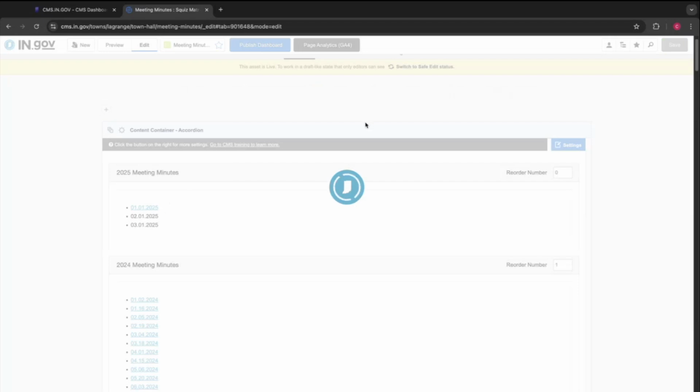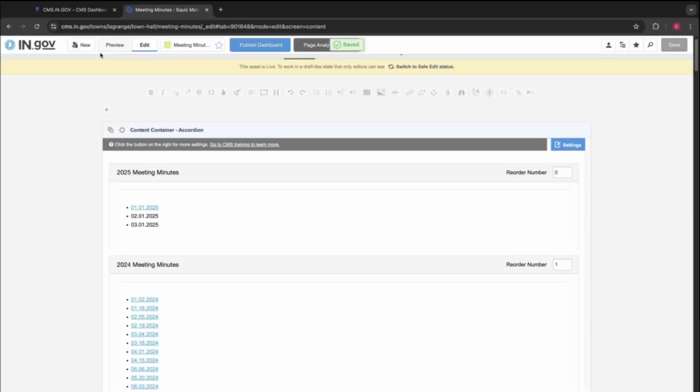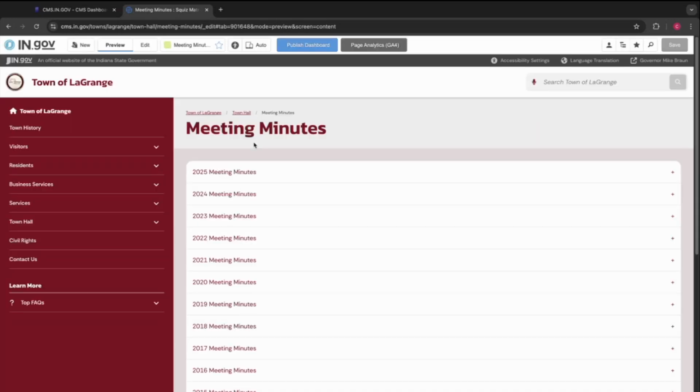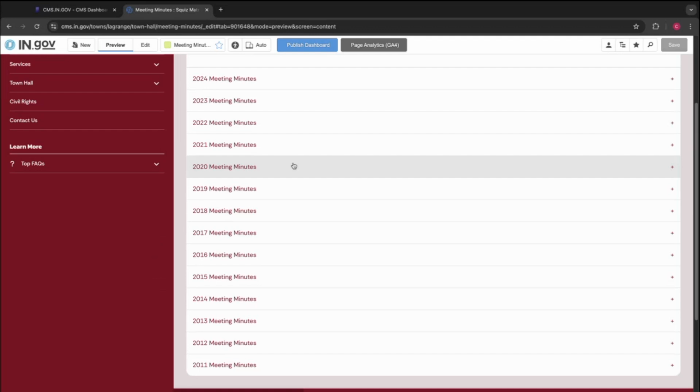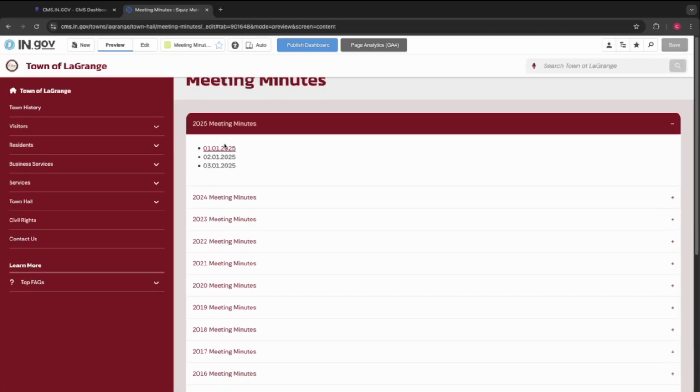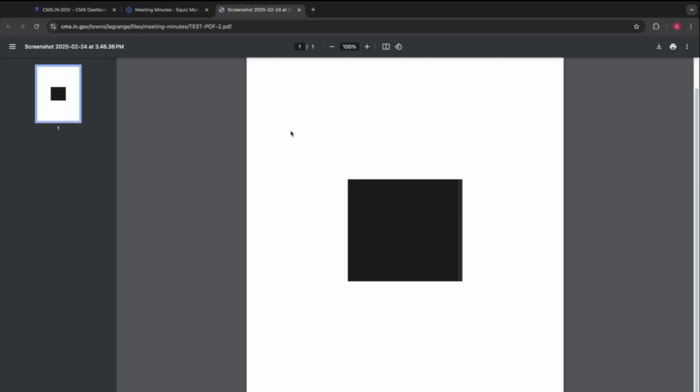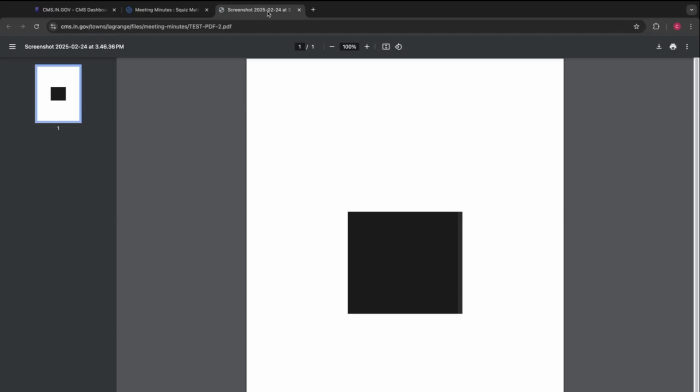All right, so once this saves, I'm just going to click this preview button over here so that we can check our work within the CMS. Looks like it's taking a little bit longer. Okay, so let's see, we've got this here, and that's all I have in my test PDF, so that works pretty well.